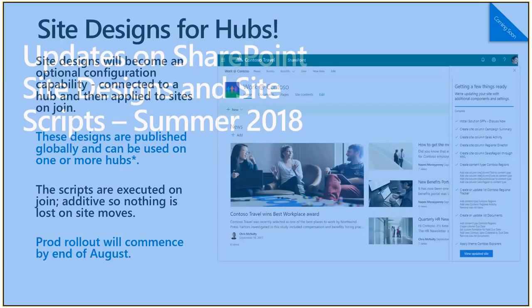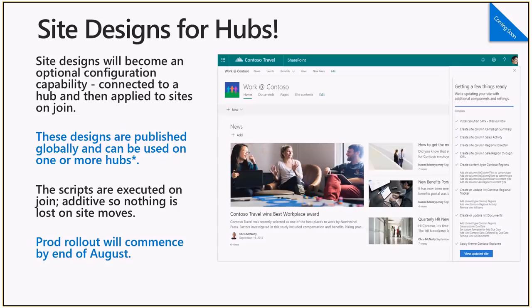So, good morning, everybody. I just have a couple of quick slides, then we'll jump over to my screen and I can show you guys a bunch of demos. So a couple of things we wanted to share with you this morning around site designs.